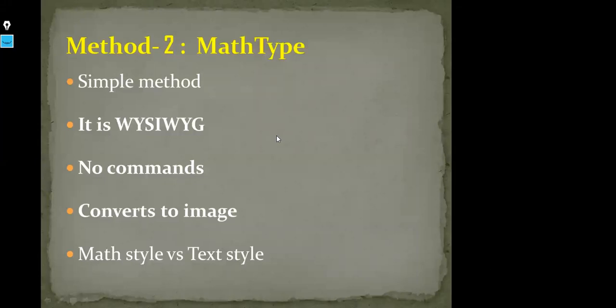And the most important thing in MathType, you should take care of this math style versus text style. I will tell about that in detail on the Moodle mainly.